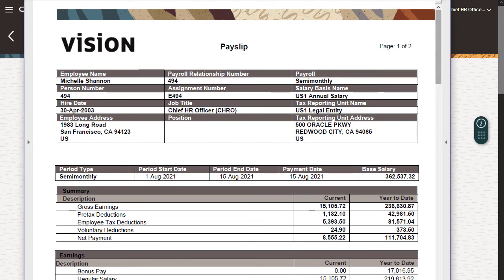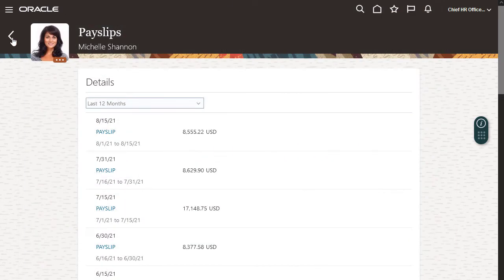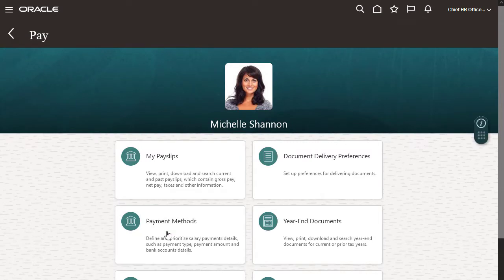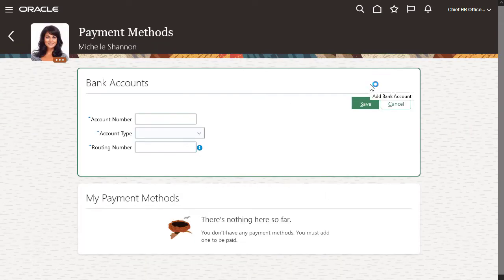Now I'll set up my personal payment methods. Personal payment methods define how I want to receive my payments, whether by check, direct deposit, and so on. You'll need to add your bank account details before creating your payment methods if you want to be paid by direct deposit. First, I'll add my checking account.